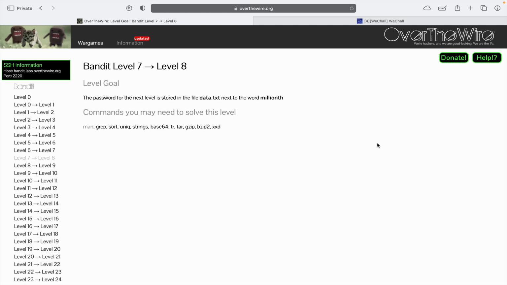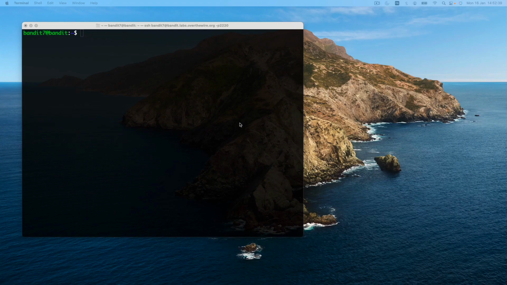Let's begin our next challenge. Level 7. The goal for this level is to retrieve the password stored in a file called data.txt next to the word "million". Let's head over to the terminal.